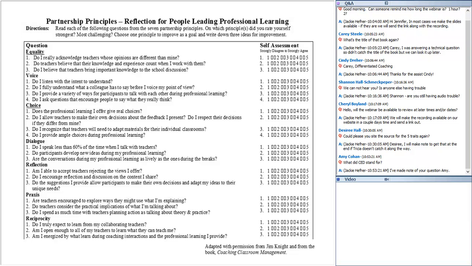If you have coaches who would also like to be coached, what I recommend is you use an alternate form of this, which we talk about in our larger coaching sessions, where the teachers that they work with actually evaluate them based on these principles. So instead of the first question reading, do I really acknowledge teachers whose opinions are different than mine, it might say, does my coach really acknowledge my opinion when it's different from his or hers? Then they take that information and use it as a platform for their own coaching.